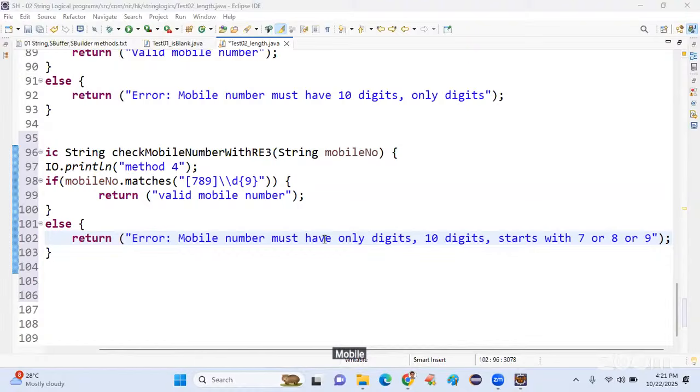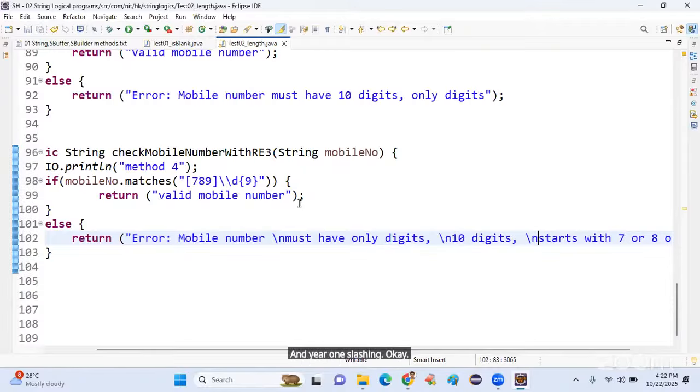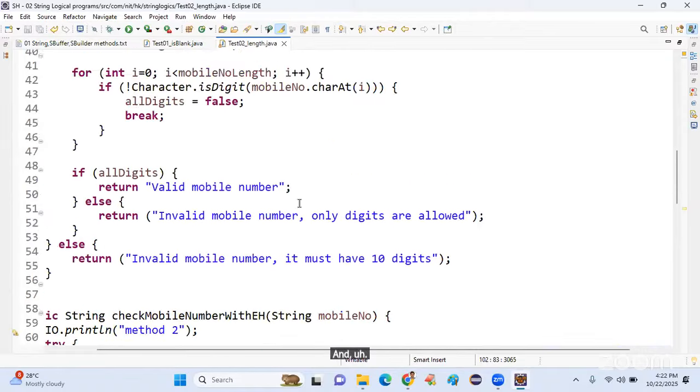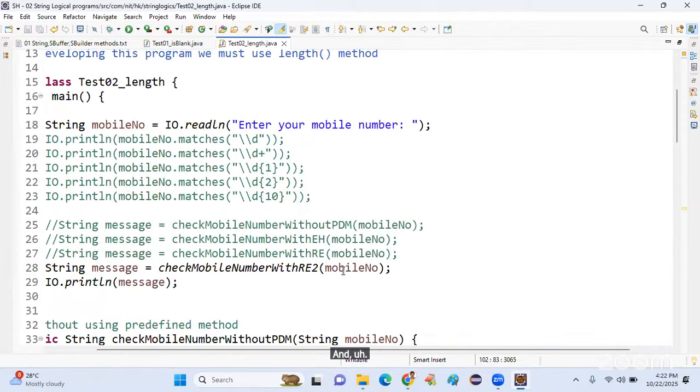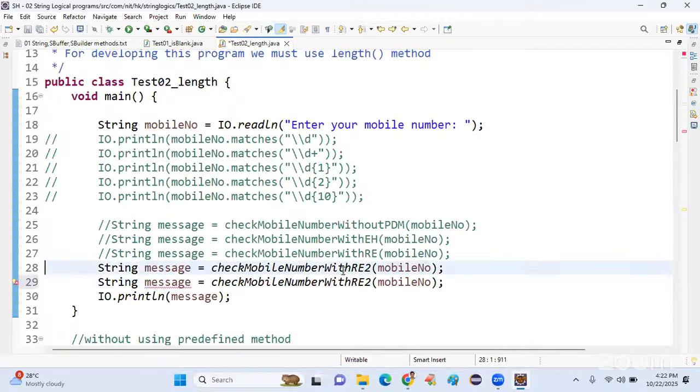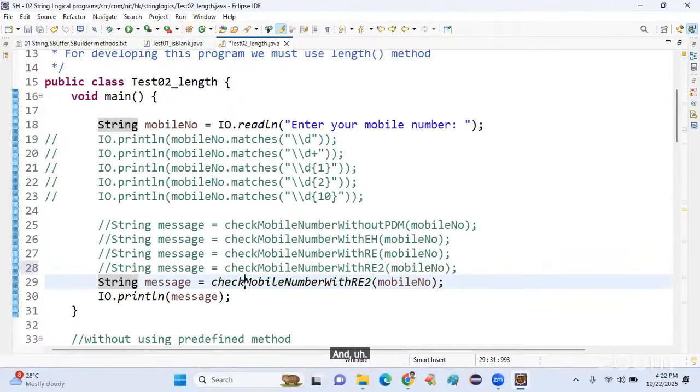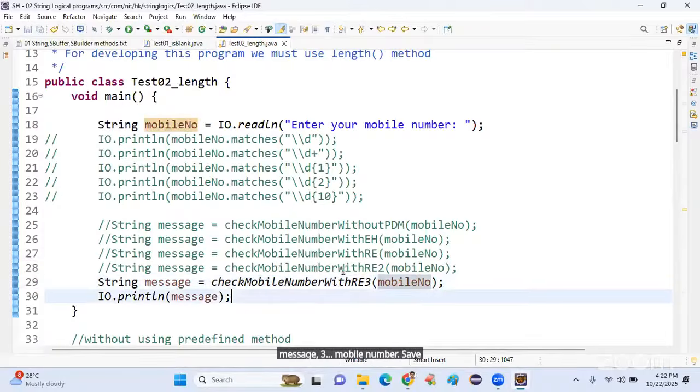Mobile number, here one slash n, okay? And here one slash n, and here one slash n, okay? Save it and message 3 mobile number. Save it. Control F11.